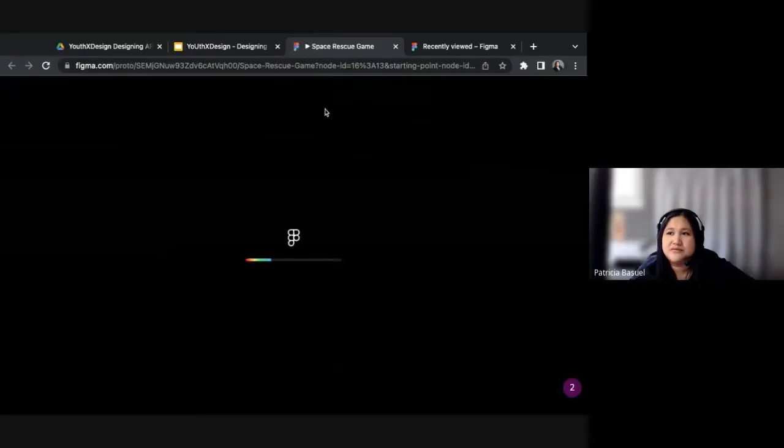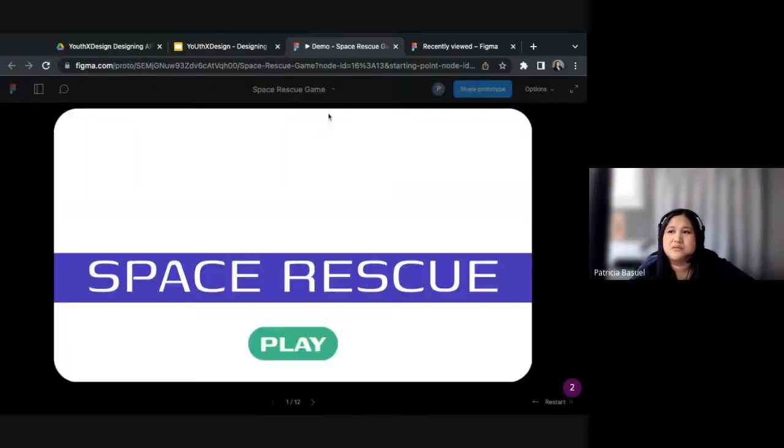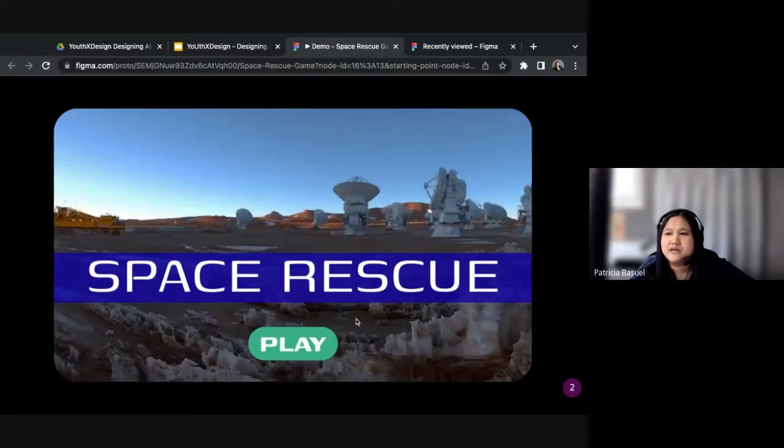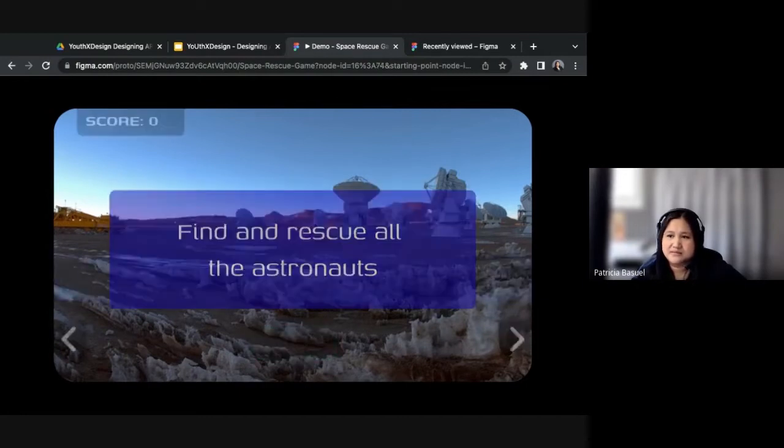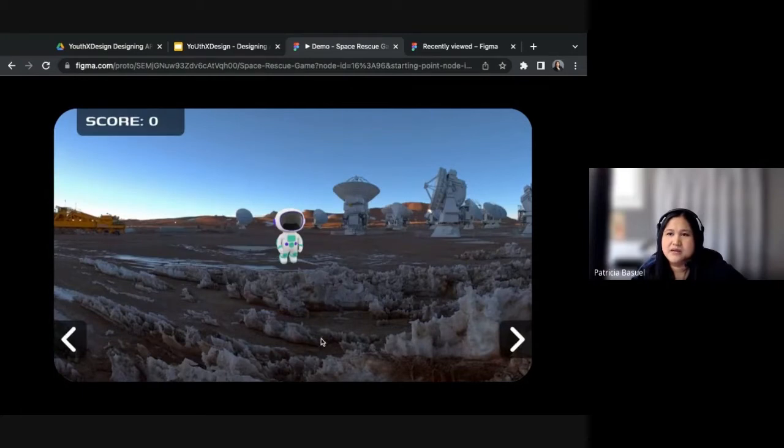By the end of this, hopefully, you guys will be able to create a Figma click-through prototype. So you have your title and anything else you want to put on the screen in here. Press play. And then there's a timeout there. You find and rescue all of them. You would click on each little astronaut to rescue them.